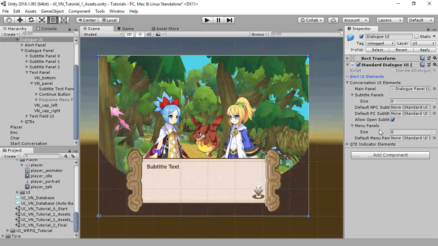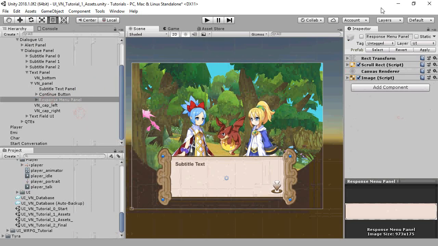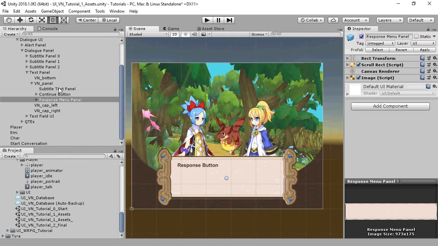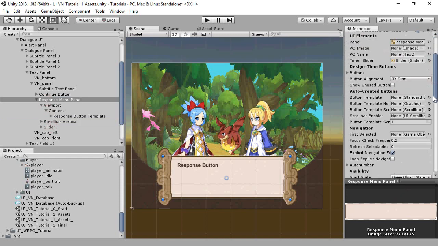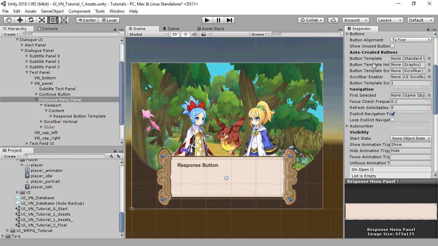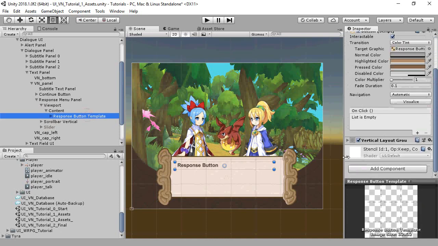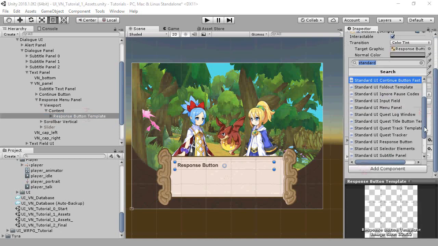We'll start with the menu panel. I left this inactive to make it easier to see the subtitle text. We activate it and then add a standard UI menu panel. We'll assign the panel element and the slider. And next we need to assign the response button. The response button needs a standard UI response button component.